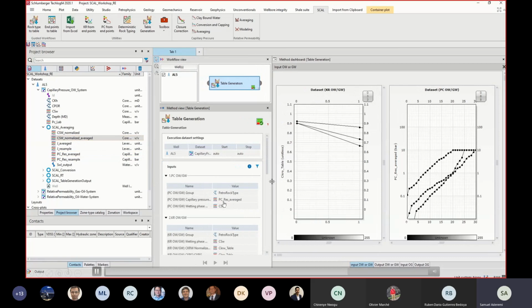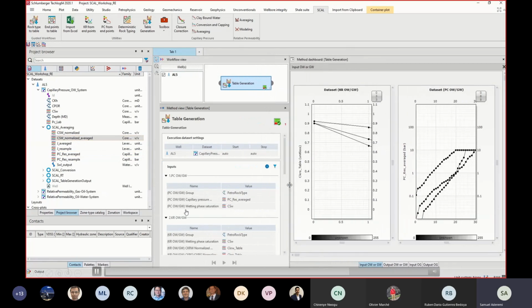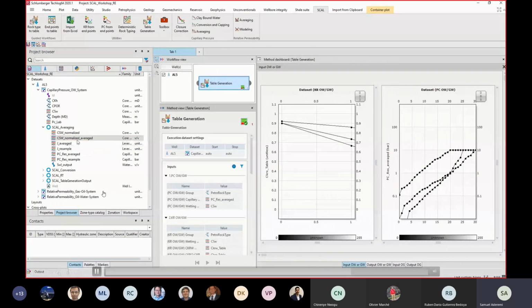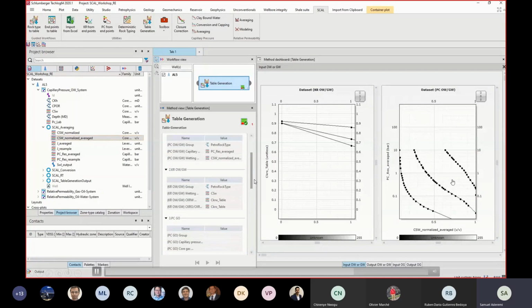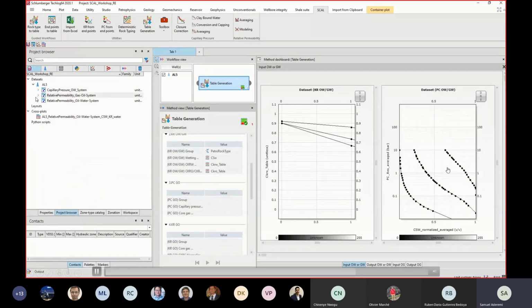So you can just drag and drop in the input just to let you see that here we're looking at the wetting phase saturation. So I'm just going to put it back. You can check what it is, and that will automatically reflect those three averaging that you have made to the capillary pressure.